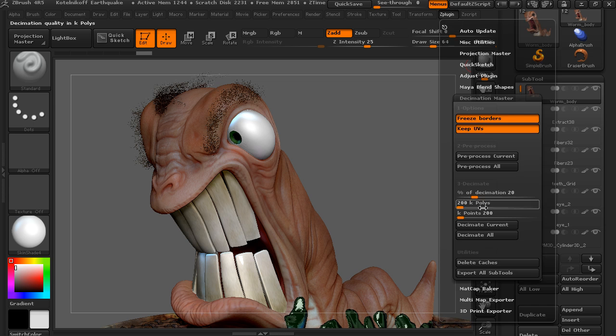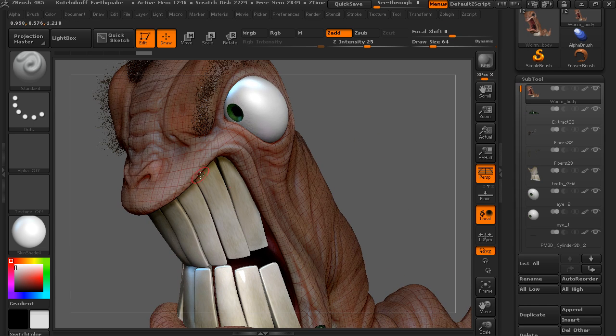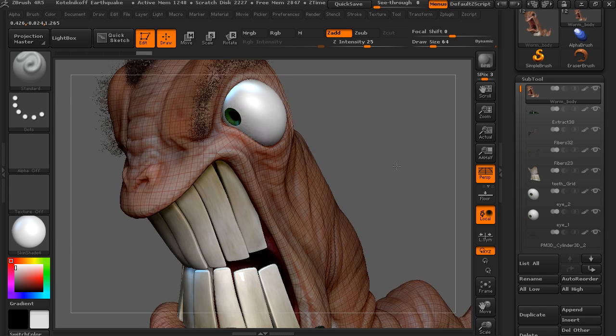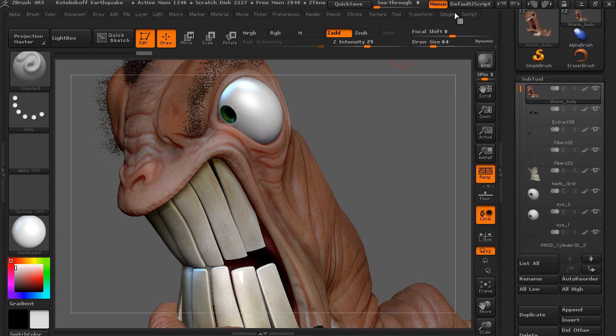So let's take a quick look at our polyframe. There is the current layout. You can just get an idea of how that's laid out based on the lines that you see there. So keep that in mind as we go through this process. So we'll turn off polyframe.